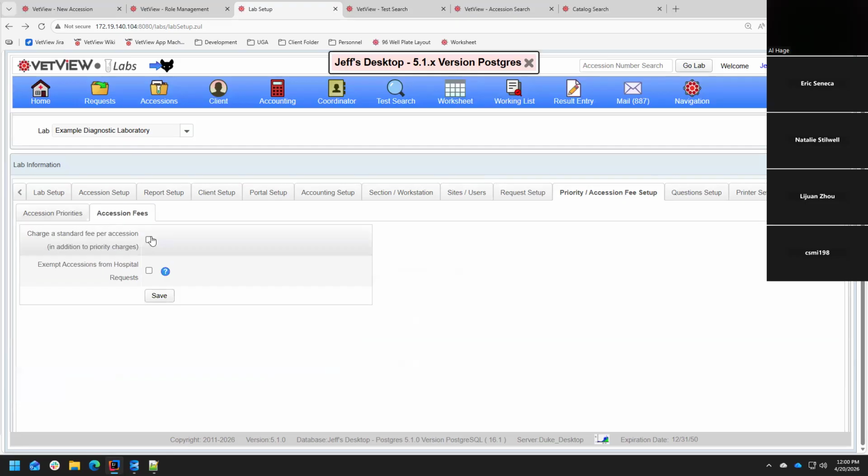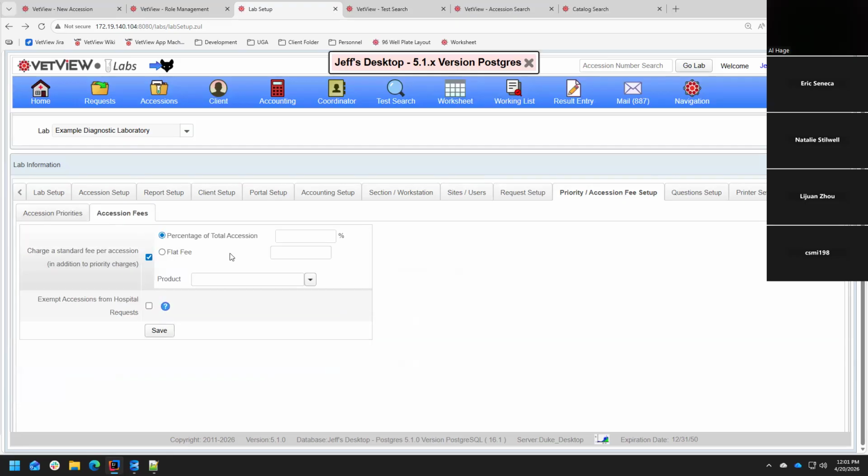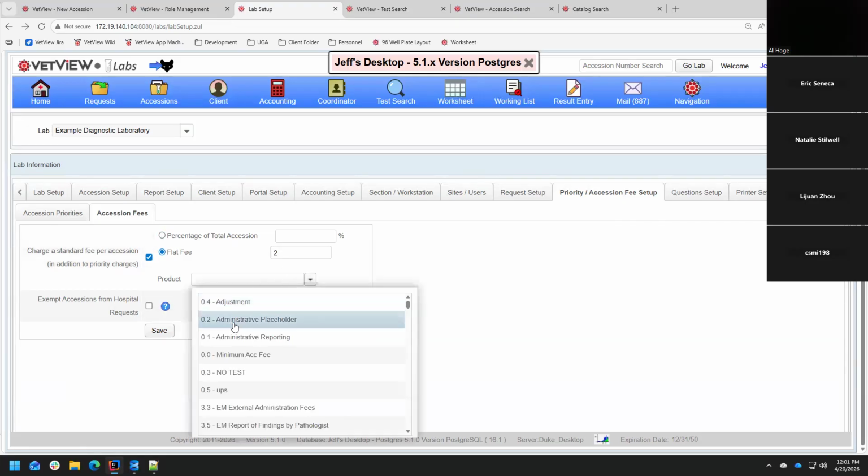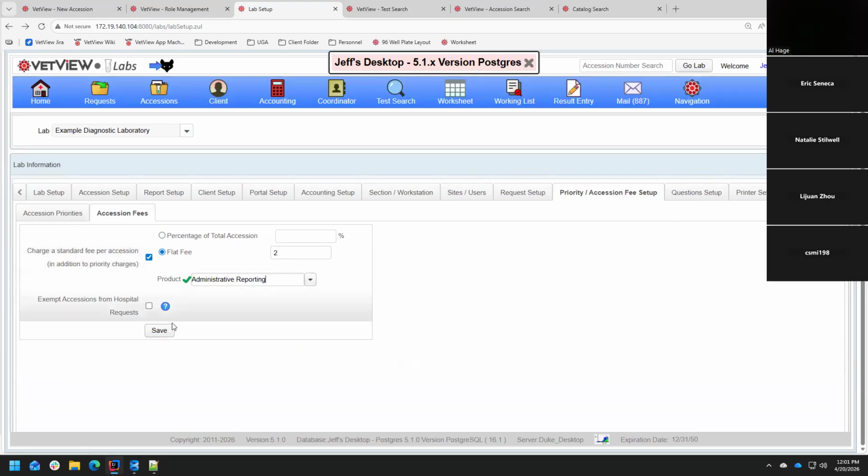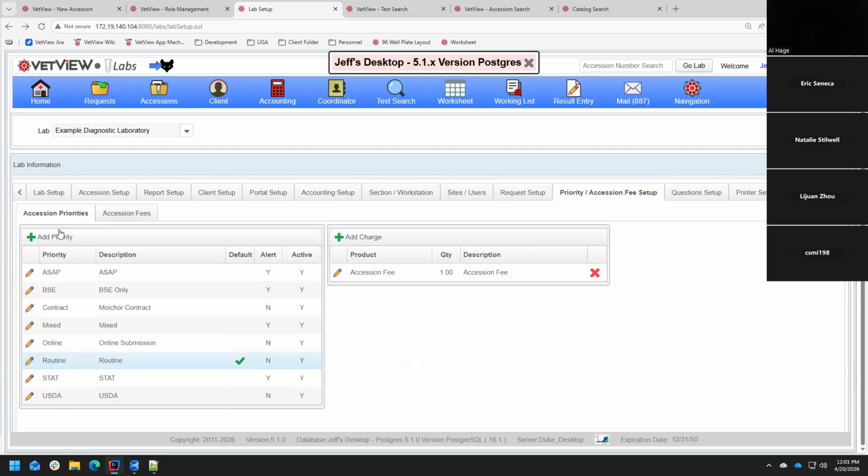There's also a concept of a session fee, which is not priority based. It's just every session gets this fee. You can do that as well. So if you want to tack on a flat fee for every session, you can do that. You can select the product and product base it, things like that. If you're using the hospital, you can exempt them or not. We're not really doing that since you're not using hospitals. But again, we support that priority and potentially fees against the priorities as well.